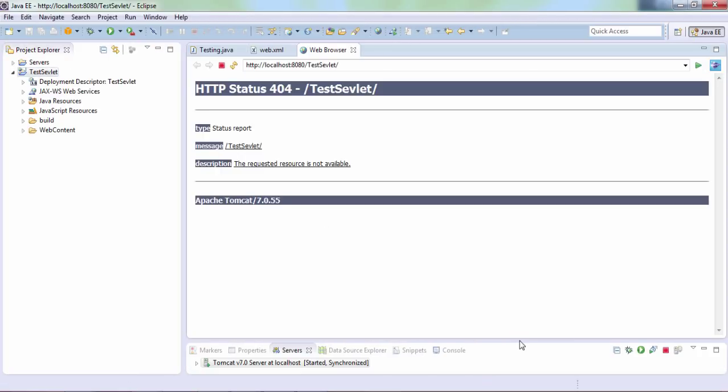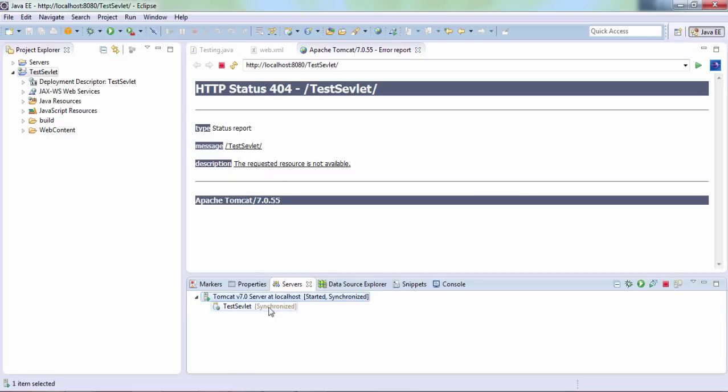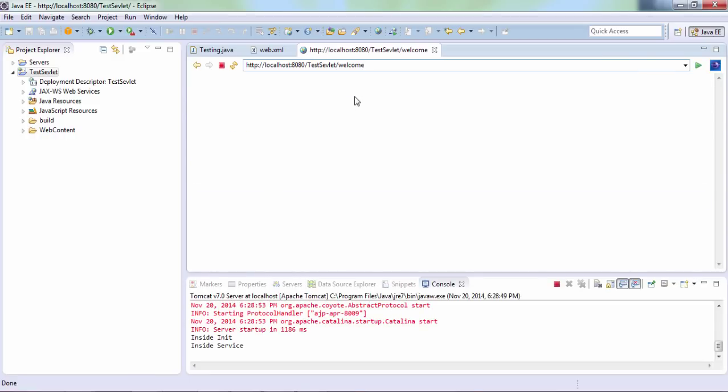Finish. Yeah, the server has started. You see, the server has started, and this is the project that has been deployed in the server, but it showed a 404 error because it tried to find the index.jsp. Now we have to write welcome because that was the URL pattern of our servlet. Enter.